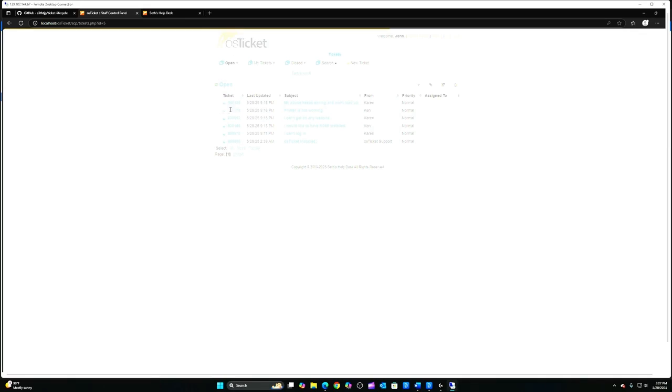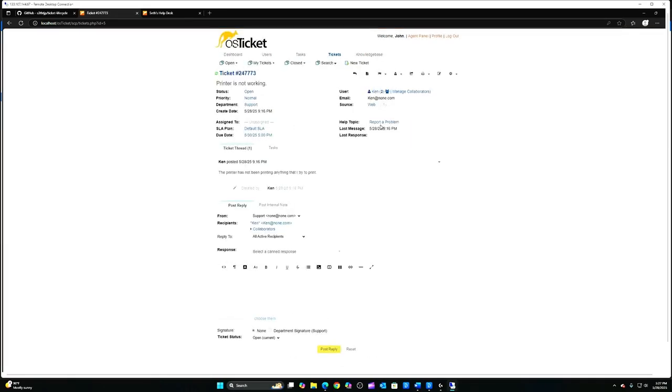We're going to click back onto the printer ticket. Now, John sees this ticket. He can see that the printer has not been printing anything that this user has been trying to print.